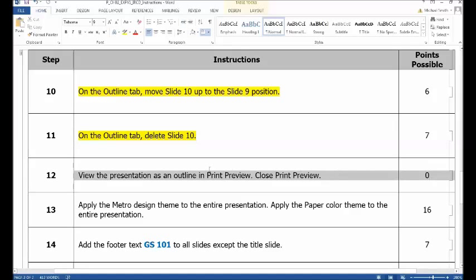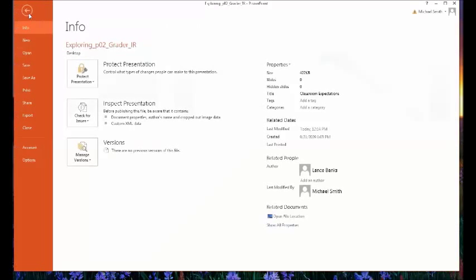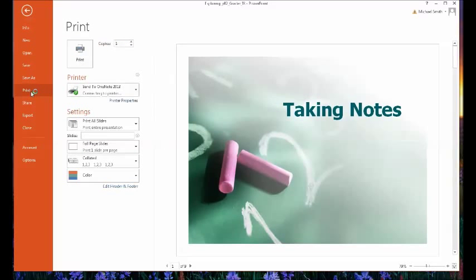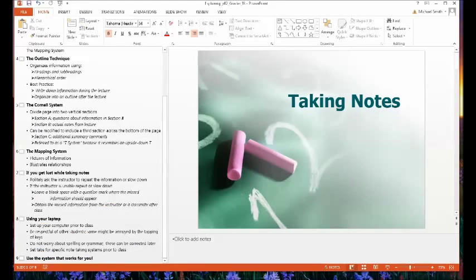In fact, just for fun, we're on step 12, and it said view the presentation as an outline in print preview, and close print preview, and you get 0 points for that. And it can't tell if you're doing that, right? So you're going to view the presentation as an outline in print preview. We could go to print, and change the preview of this to print preview, but honestly it can't tell if we're doing this, so we're just going to go back. Okay, and we'll go on to the next step.